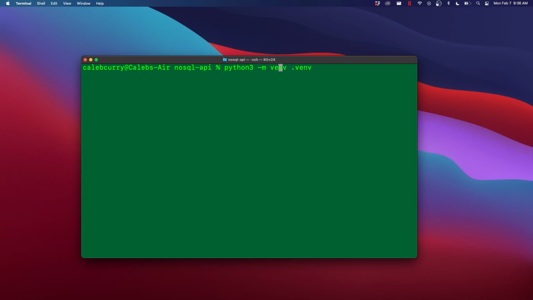So this here is the tool that we're using, and then .venv is the name, and that's going to create a folder .venv. So this is where we're going to install all of our dependencies that we need for our project, but the very first thing we need to do is activate it. So we'll say source .venv/bin/activate.